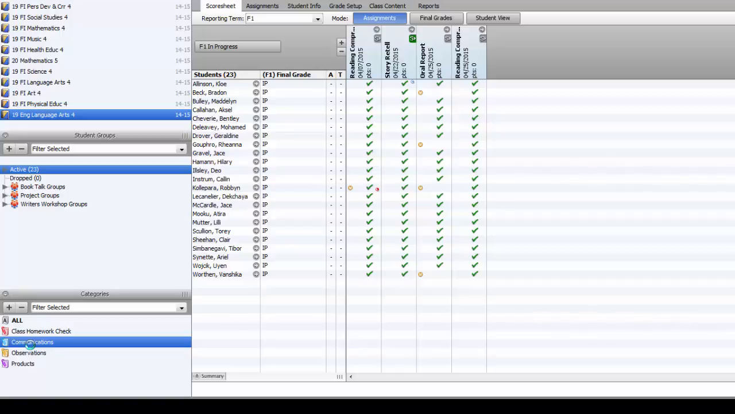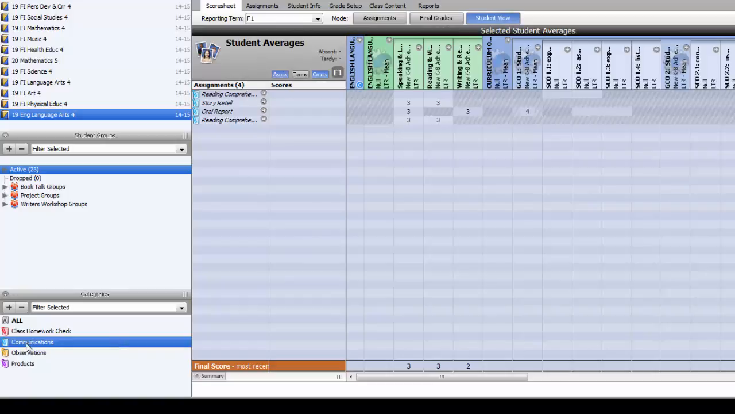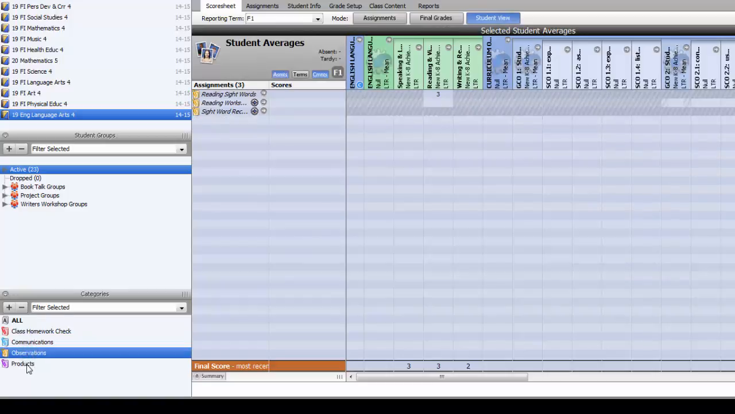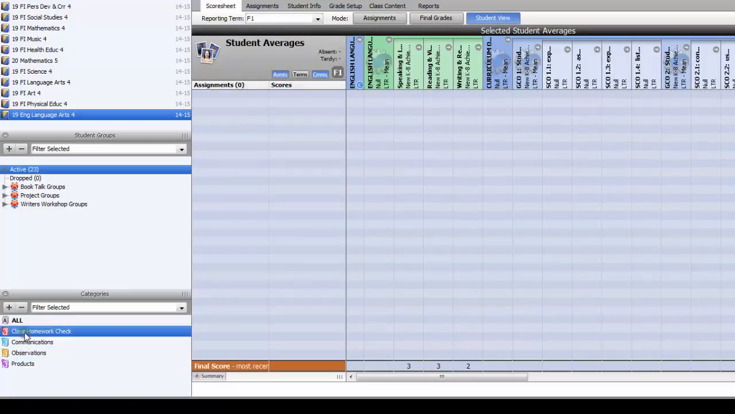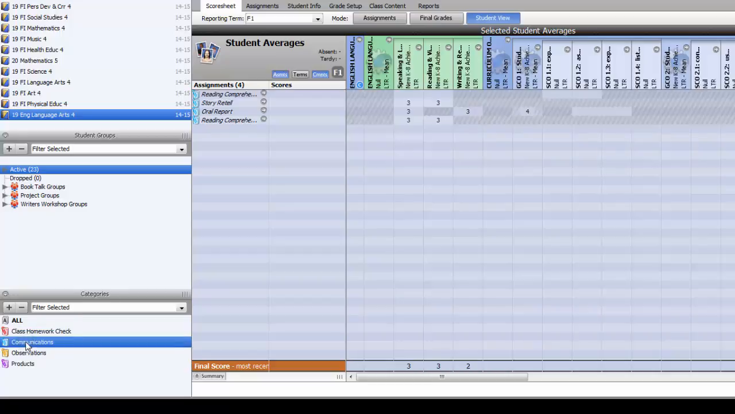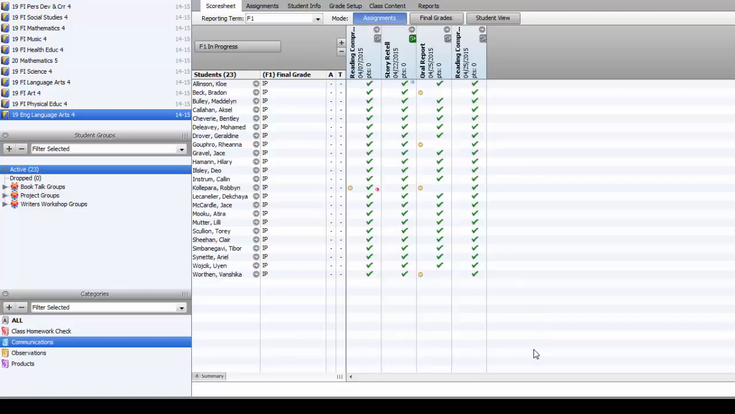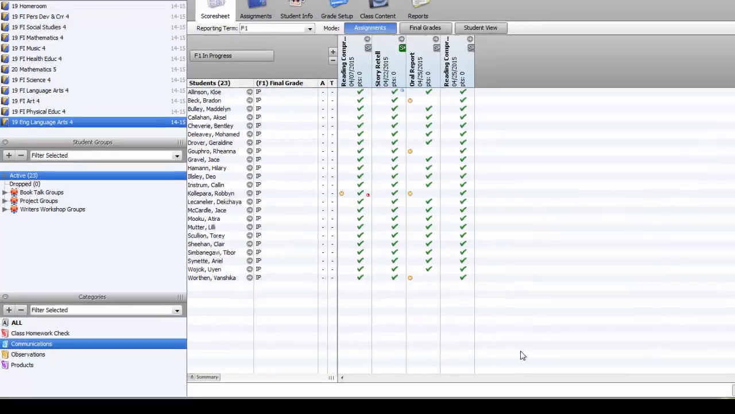Lastly, these category filters can be used when viewing not only assessments in the score sheet, but when viewing the student view as well. It is recommended that you have the category filter selected at all times so that you can always take advantage of this wonderful feature.